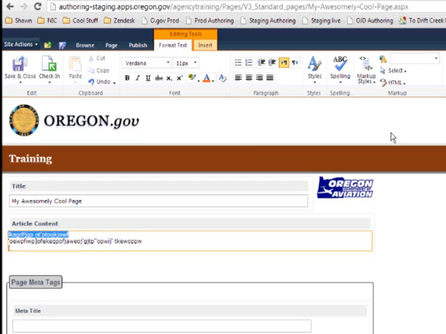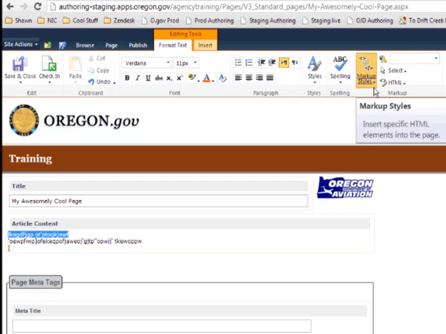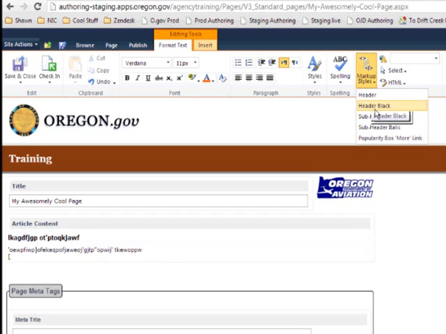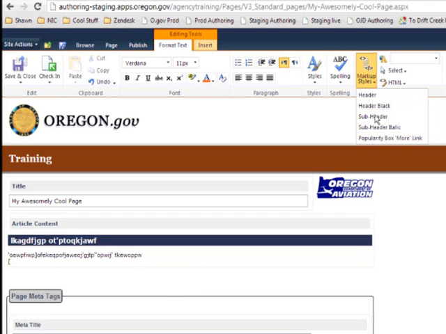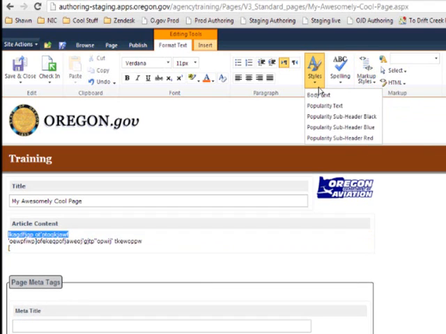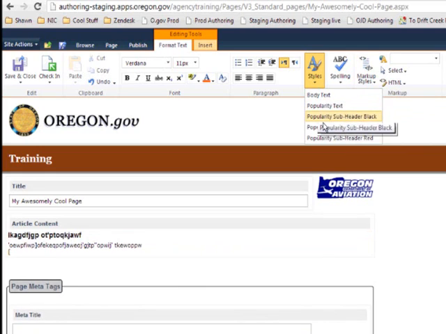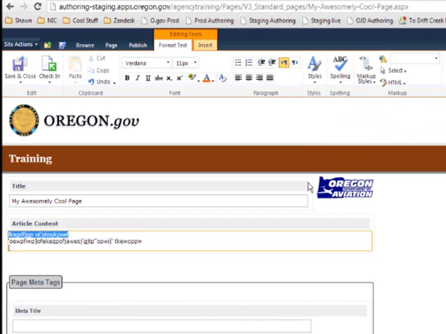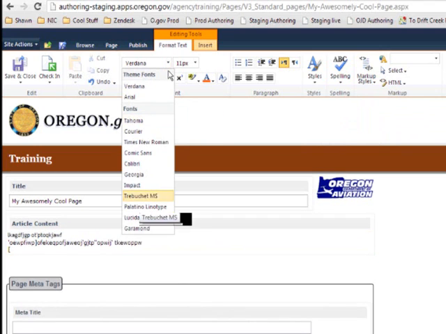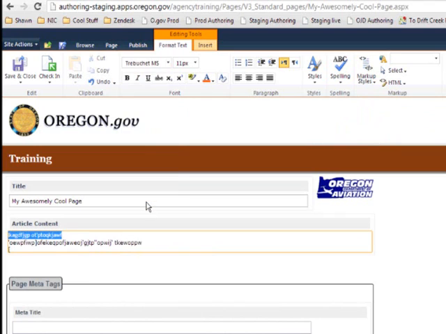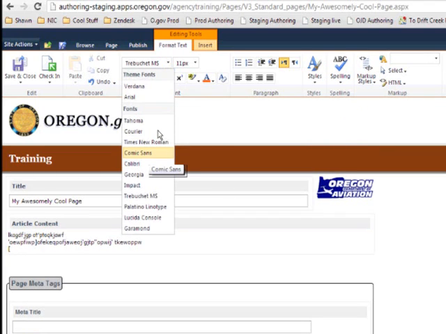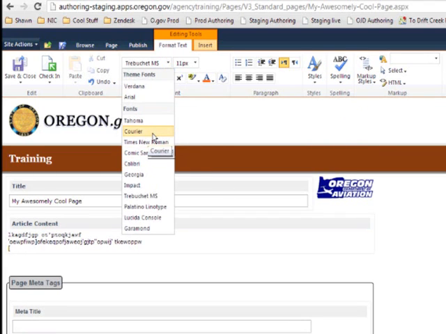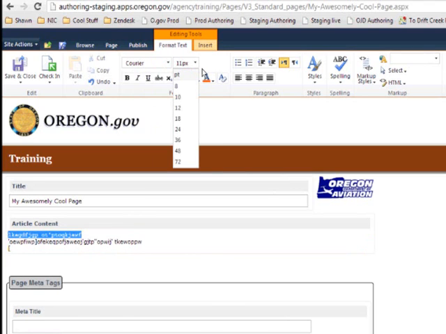And so the ones that are guaranteed to work are the styles that are in these two drop menus. These are the ones that are predetermined as Oregon.gov approved look and feel styles. You can, of course, check and try to get other things going on. You can look at other sizes.